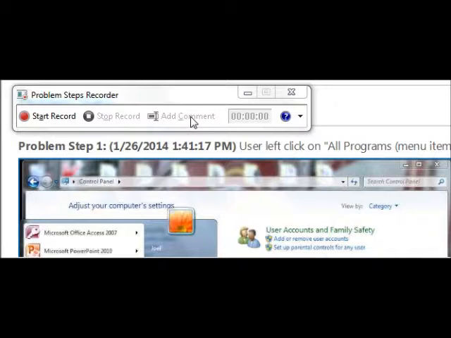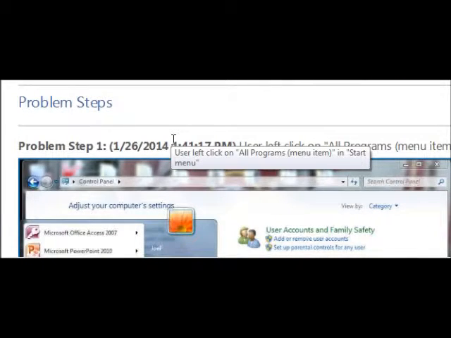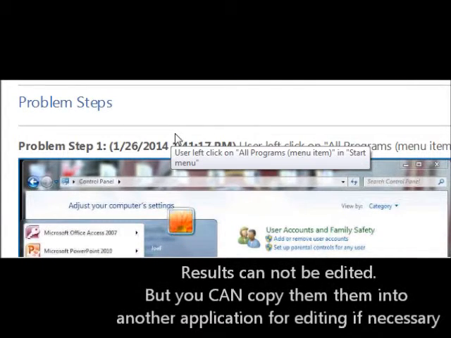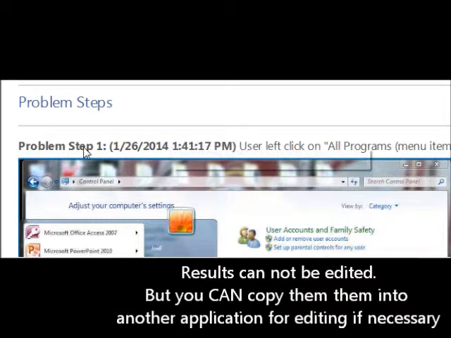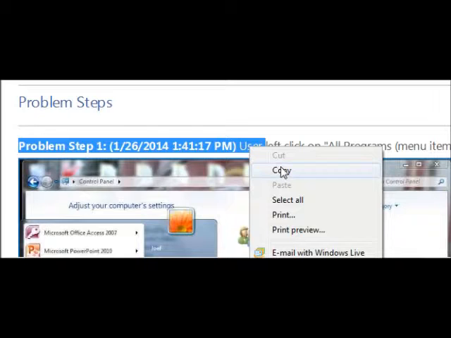Another thing to keep in mind, the results that we get with the Problem Steps Recorder here are permanent. They cannot be changed or modified, but there's nothing wrong with highlighting everything that you had recorded and doing a simple right-click copy to take all of that content and place it into Word or another application. And I've learned that many people have found value to it because it allows them to create a basic tutorial or instructional manual without having to use third-party software they may not be comfortable with.